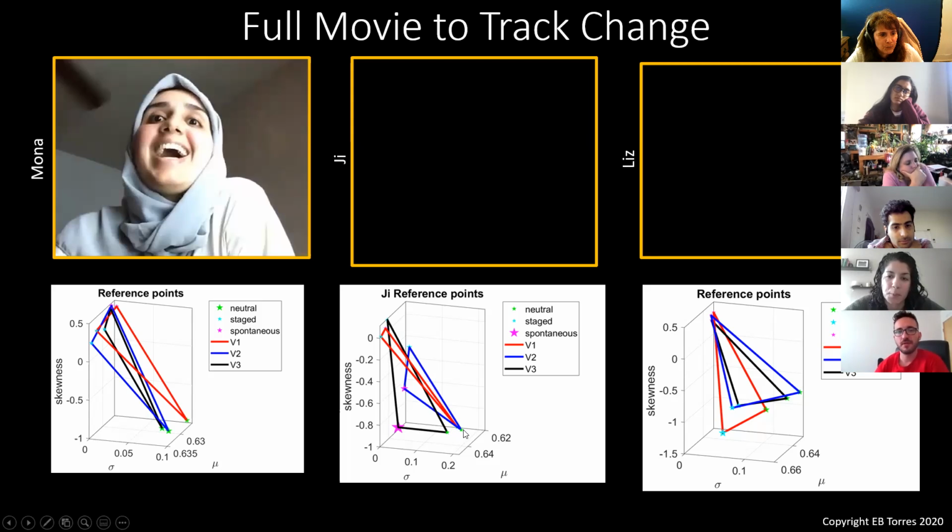And so she goes from neutral. This is the neutral, and then she goes to staged and then changes to spontaneous. So the biggest change that I see is the black, which is the mouth. And then this is myself, which is the opposite of Mona. So I start out from neutral, go to staged, but then lost it. Then all my face goes to spontaneous, because really that was what happened.